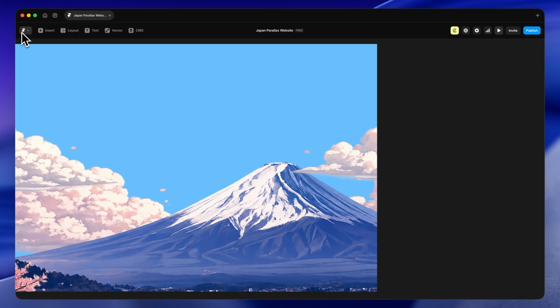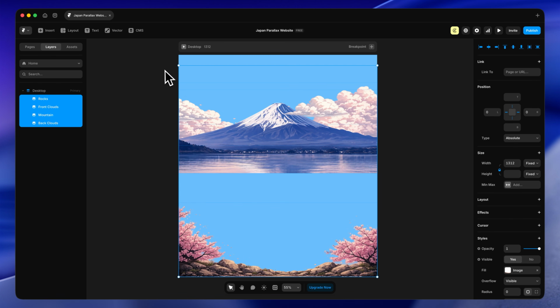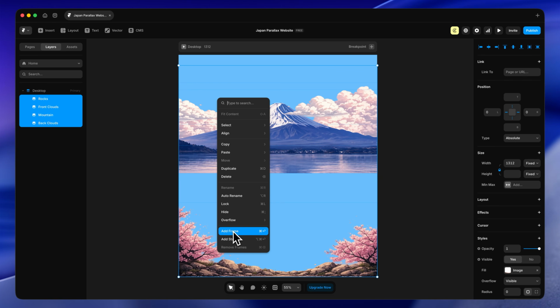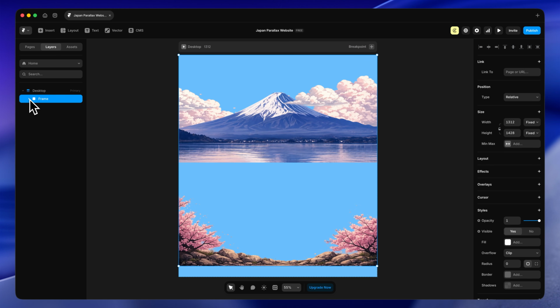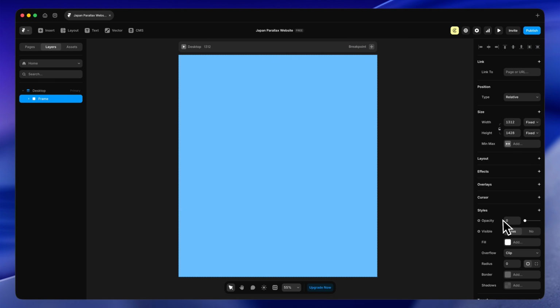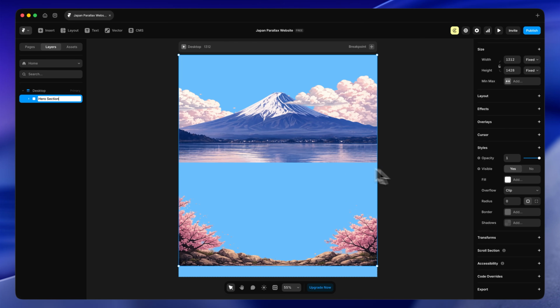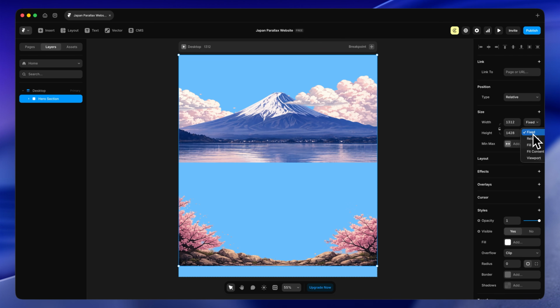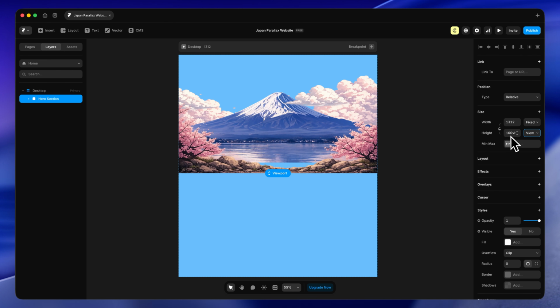So to make sure this is nice and responsive, what we're going to do is select all of our images, right click, and add a frame. So now they're inside of this frame. If I turn the opacity down, you'll see everything disappears. We're going to call this hero section. And what we're going to do with this hero section is set the height of this to the viewport. So 100 viewport.